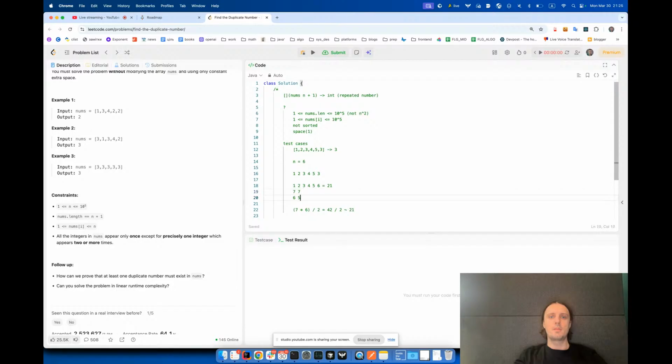But here, the result is different. So the result is 10, 15 plus 3. It would be 18, right? And now what we can do is just 21 minus 18, and that would be our result. But the problem here, for example, is that we can solve it if we have an arithmetic progression.